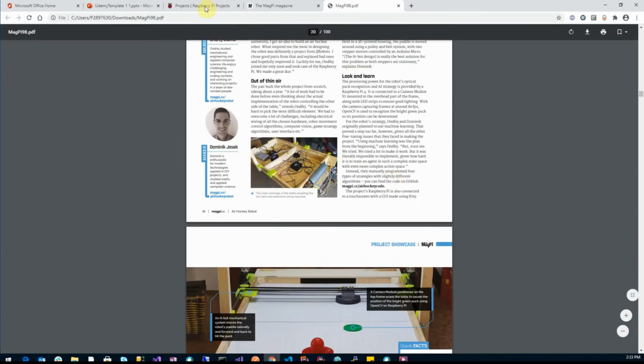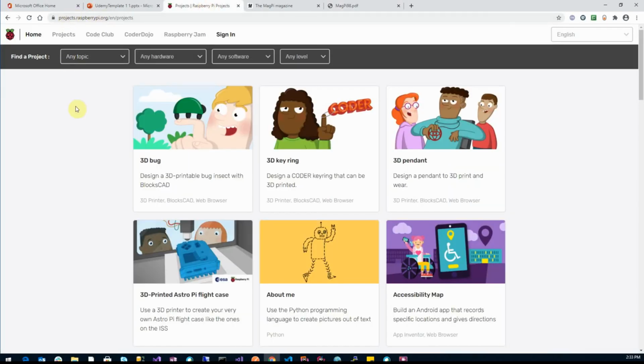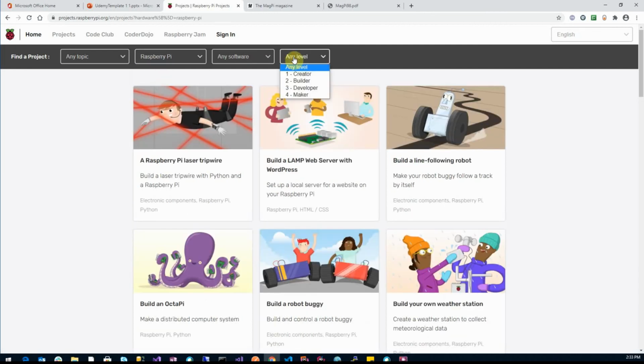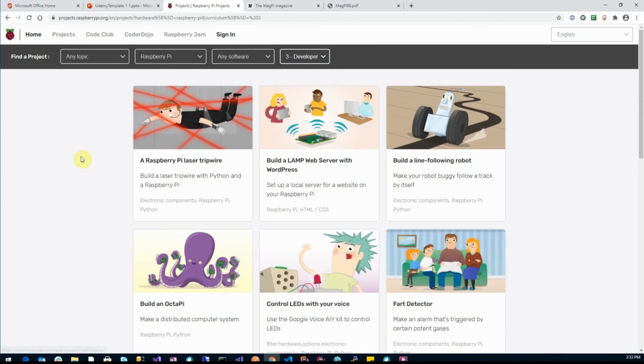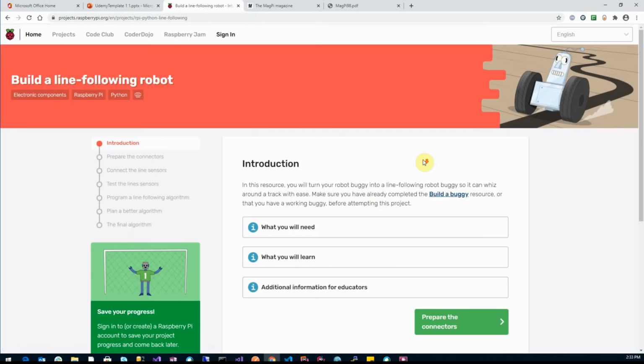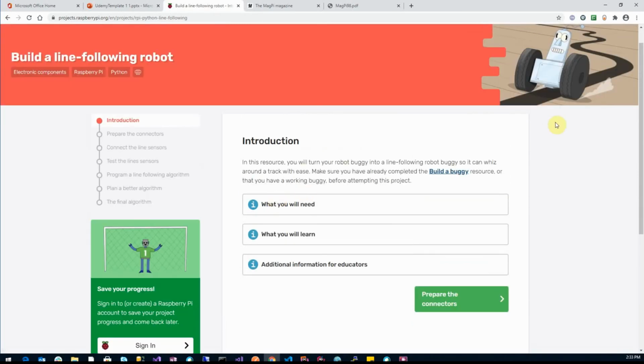Along with this, there's also a website called projects.raspberrypi.org, where you can go and search for projects based on your interests. In this case, if I want to try something based on Raspberry Pi, I can go in here and I can even pick the level. If you're more of a developer, you can say developer and it will show projects specific to developers. And here they have created a LAMP web server. It's great. And there's building a line following robot. Awesome. So basically this follows a line with the Raspberry Pi inside it.